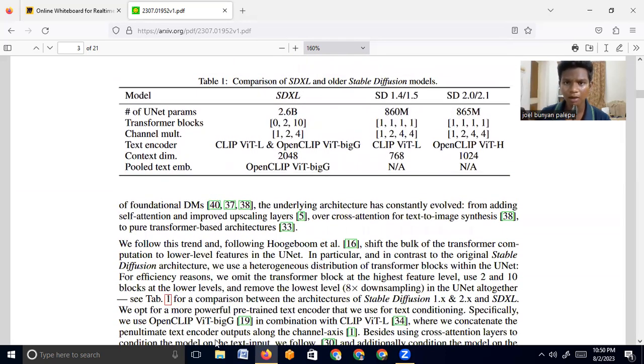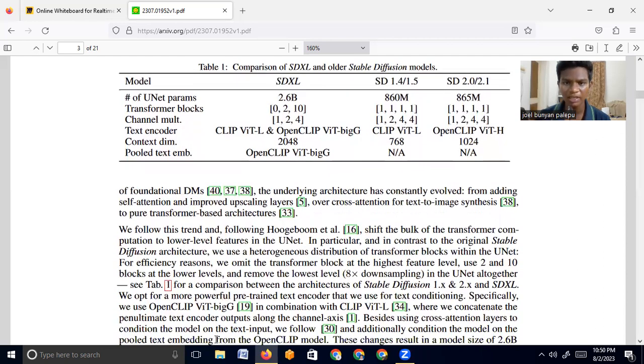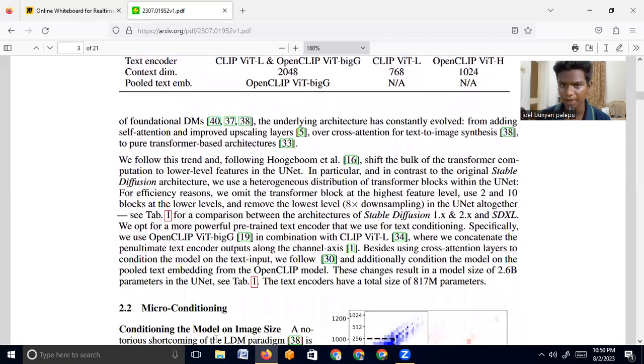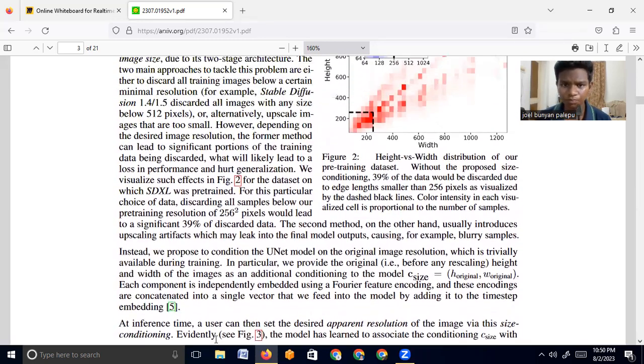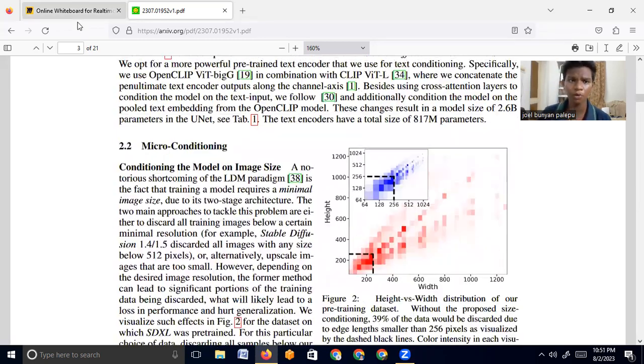As you can see here, compared to Stable Diffusion 1.4, 1.5, or 2.1, SDXL has many more parameters, 2.6 billion parameters. We'll also be using a new text encoder, a CLIP encoder and the OpenCLIP ViT-bigG encoder. And then the context dimension will be much bigger. And we'll also be doing one more thing.